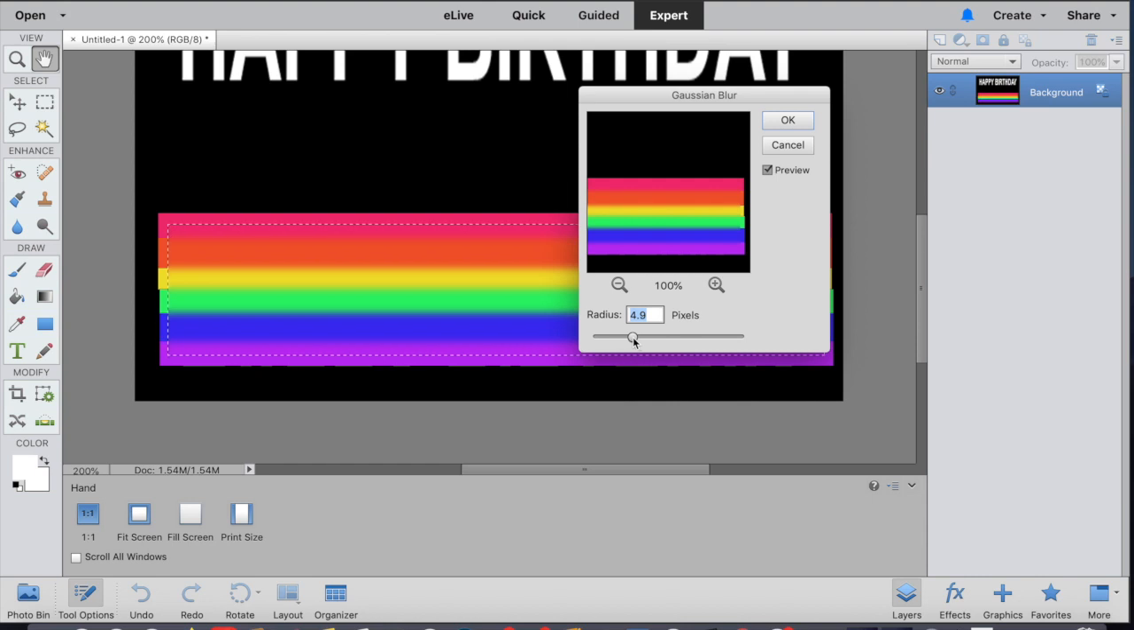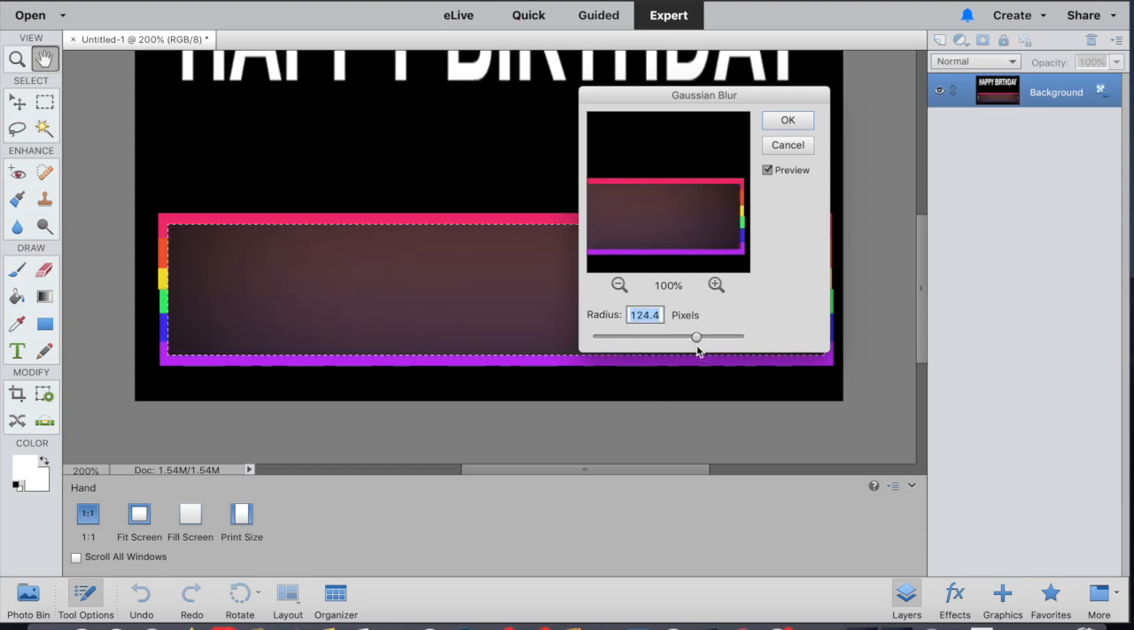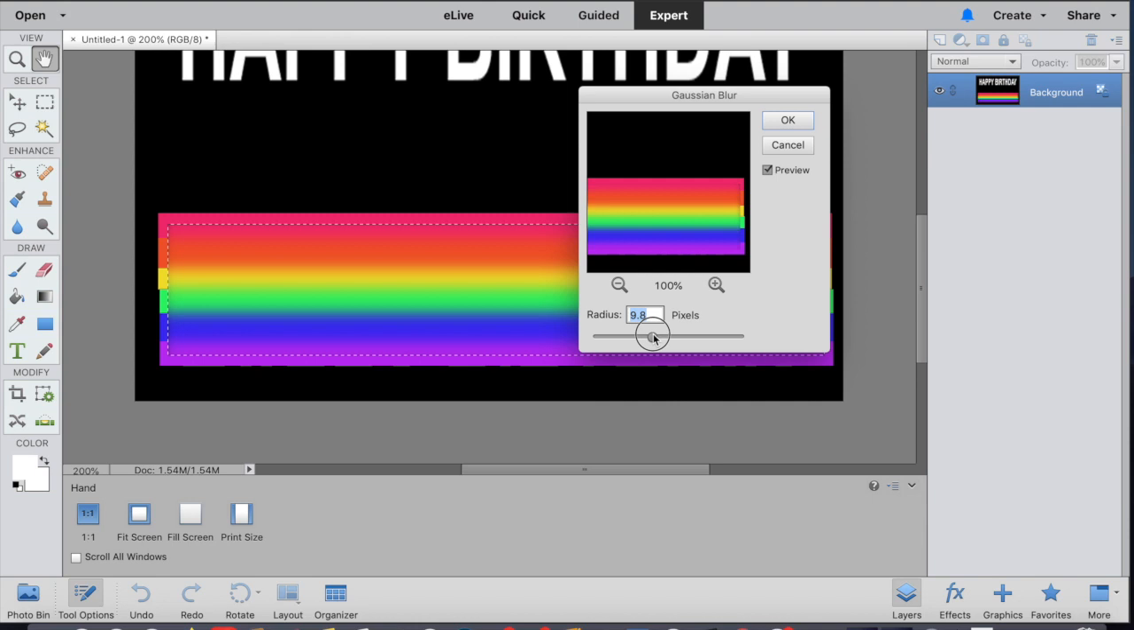So it's completely adjustable. See, if you crank it all the way to 124, that's obviously way too high. You start getting bleed over. So we're going to go with 10. It looks about right.